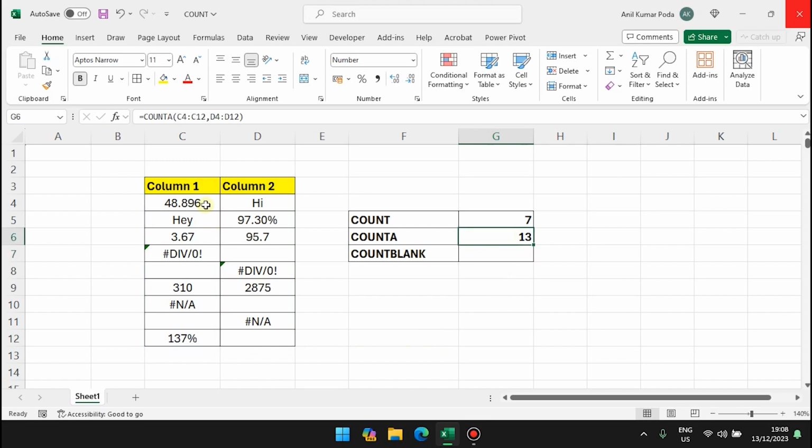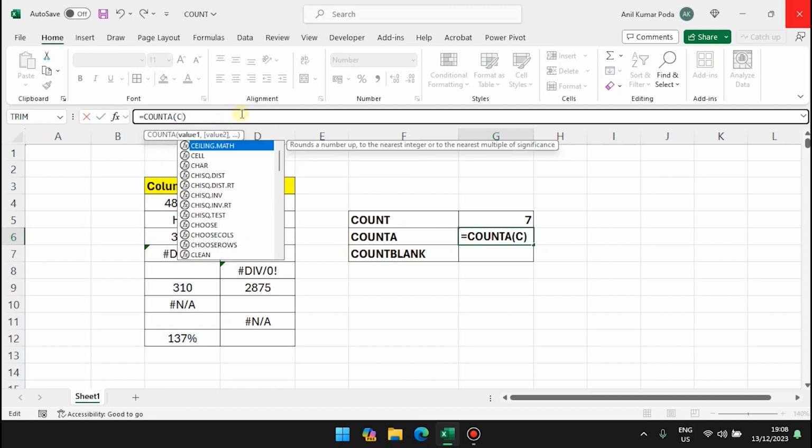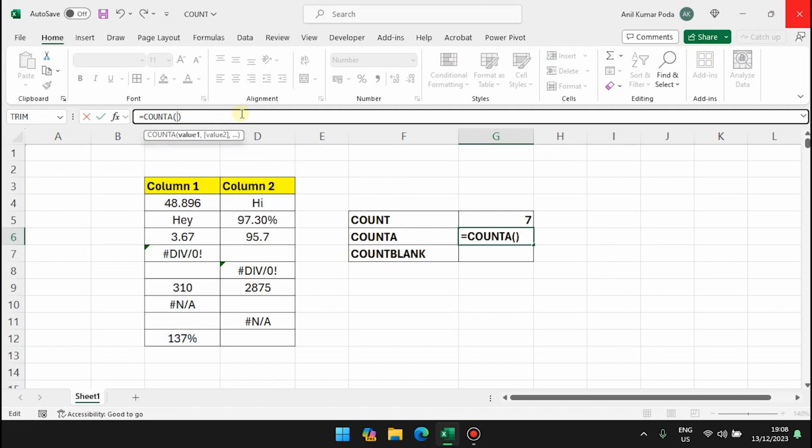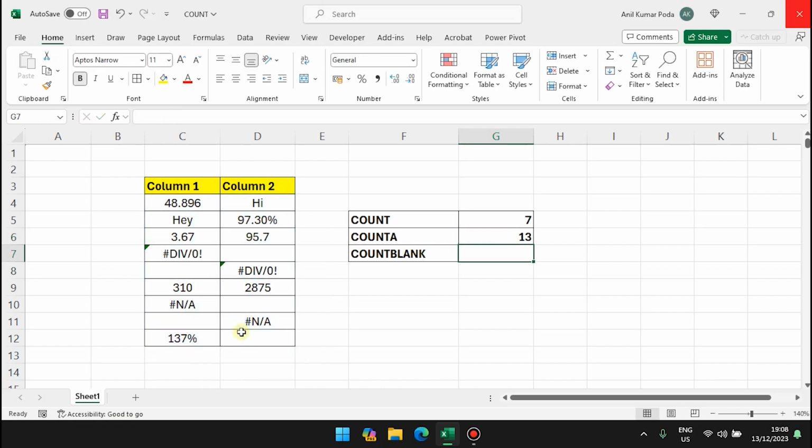So let us count: 1, 2, 3, 4, 5, 6, 7, 8, 9, 10, 11, 12 and 13. So we have 13 values within these two columns, and the remaining are empty cells. Similarly, as we have seen in the previous example, instead of selecting two columns separately, we can select this entire range of cells as a single argument and press enter, and we got the same result.